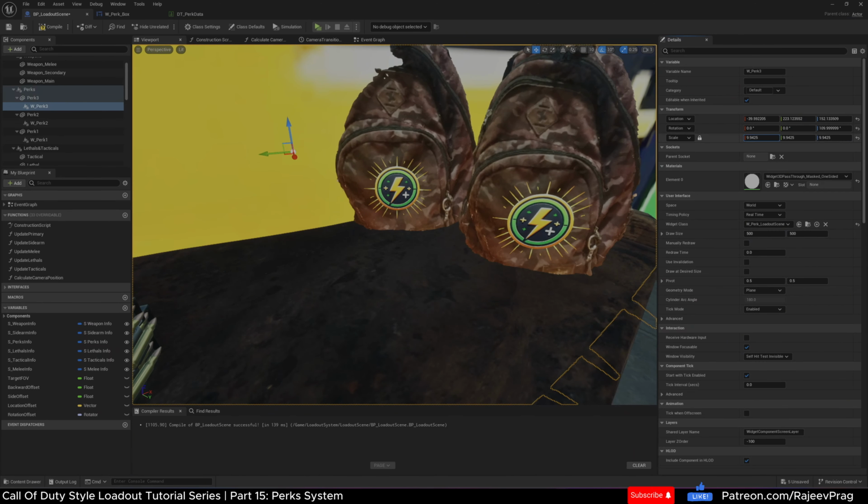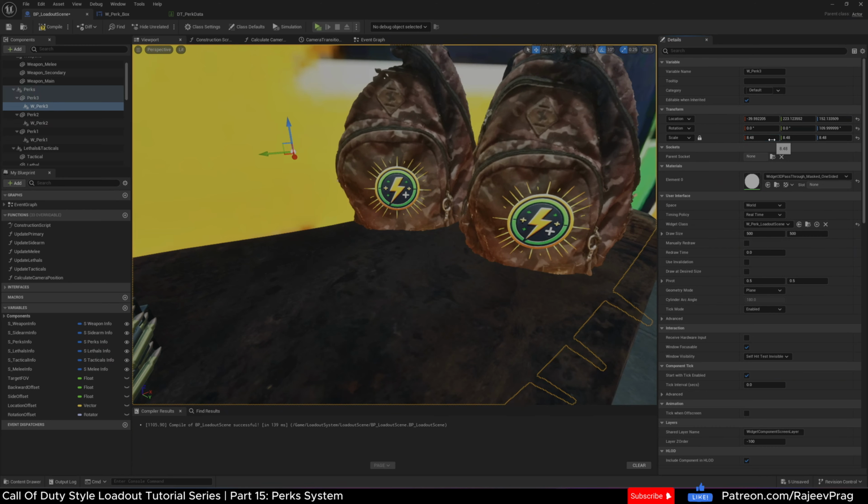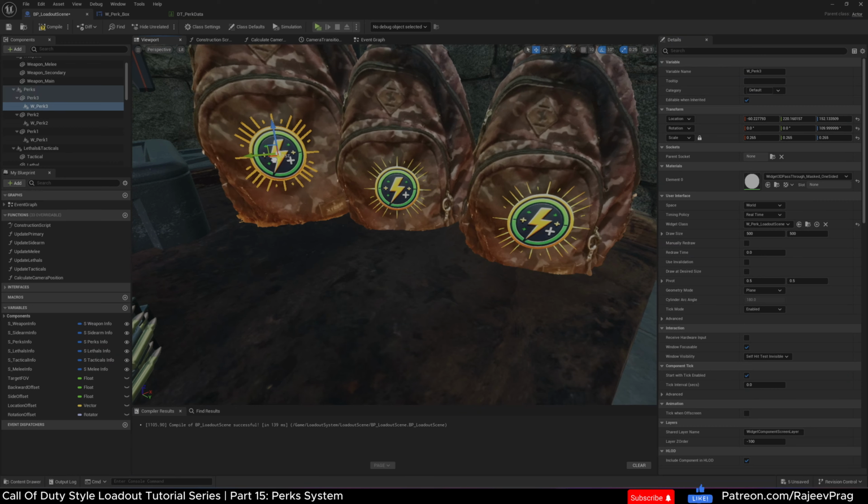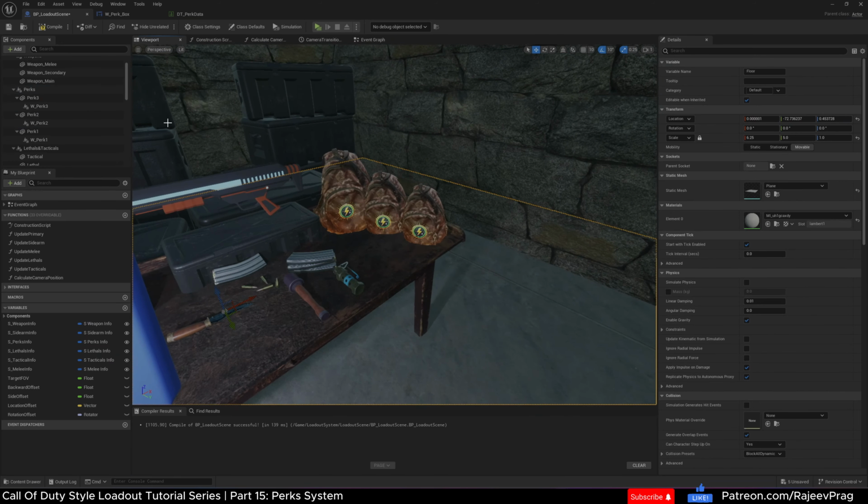Now scale, I'm going to drop the scale to, let's say, 0.4. There you go, just like that. Again, this should do the trick. So we have all 3 perks and the bag showing. We need to set this up by default.